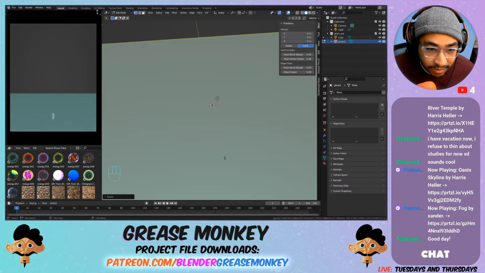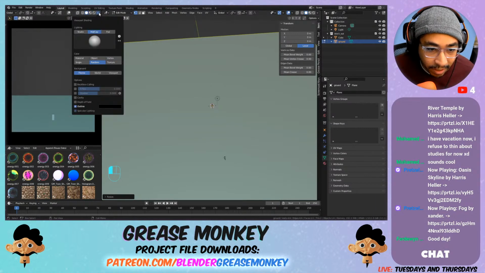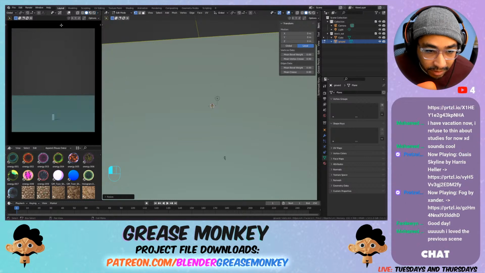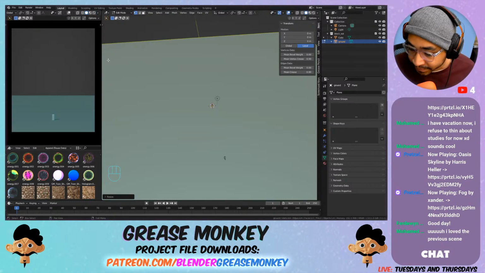Also, let me put shadows on here. I forgot that these don't line up. Shadows and cavity. There we go. I can even put depth of field in there. I mean, these render settings are great.